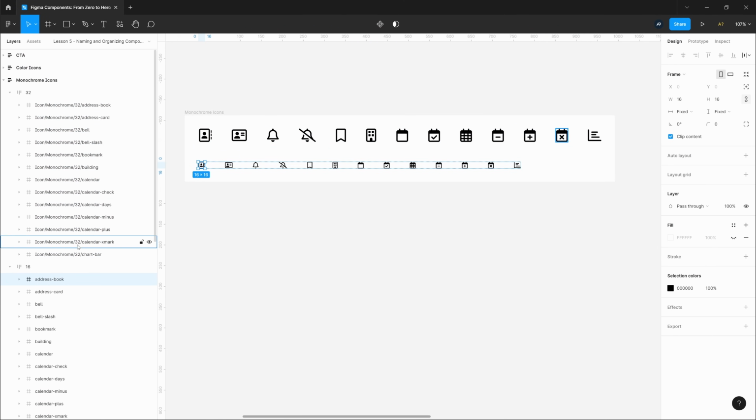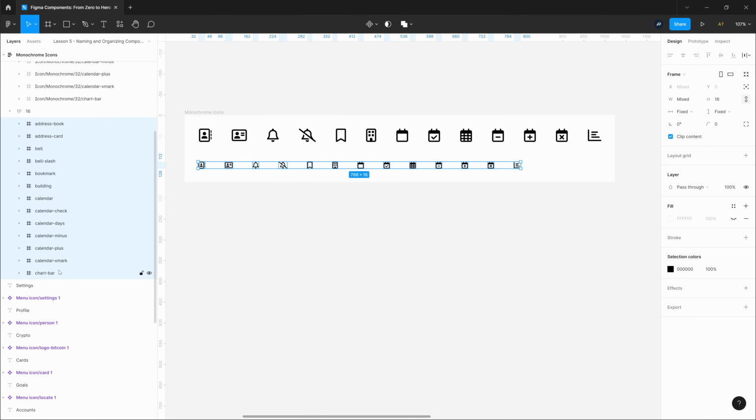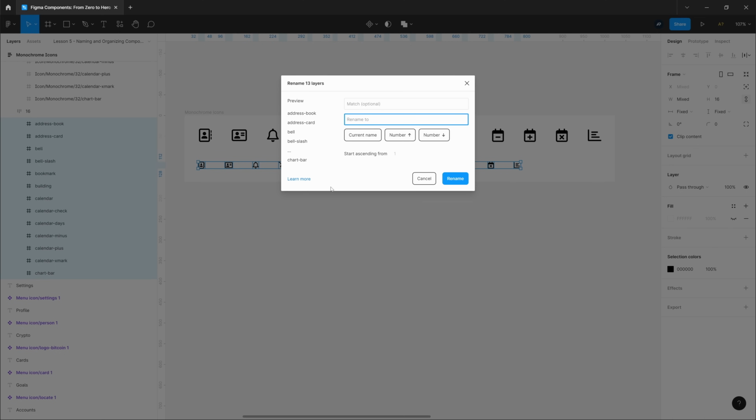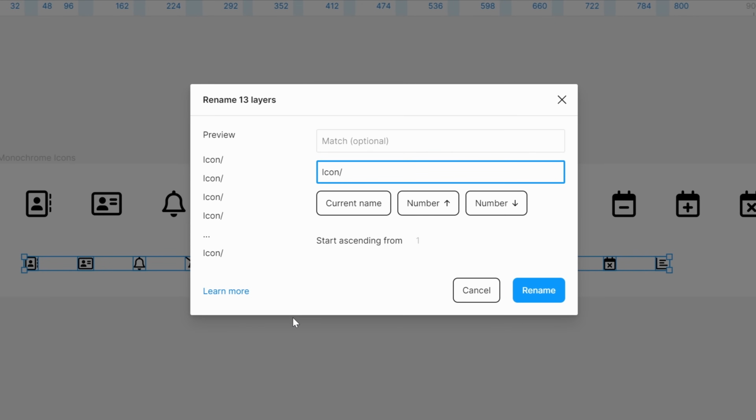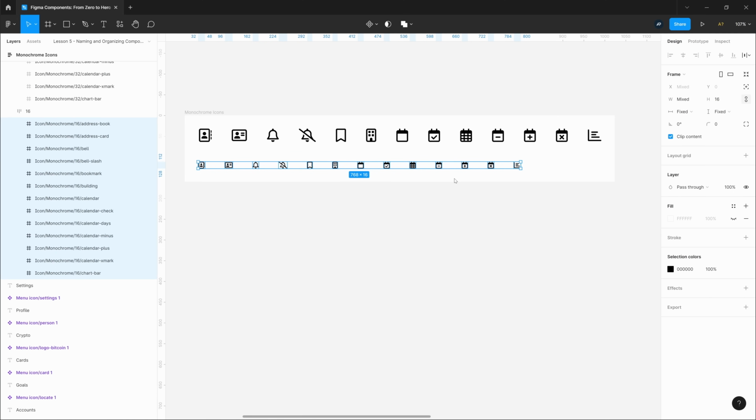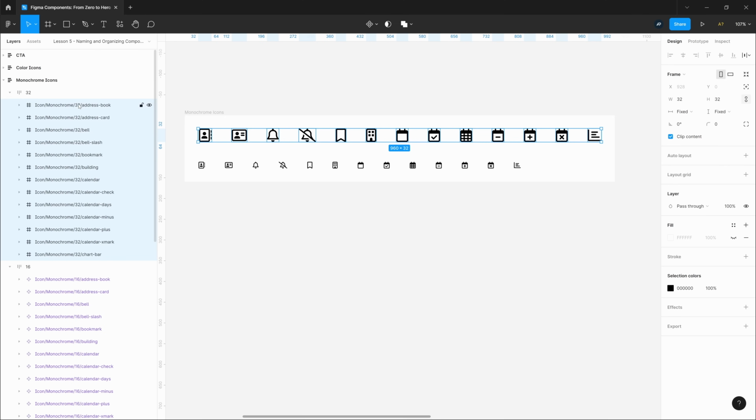And then let me do the same for these, the 16 pixel variants. Control R to rename them. So icon, monochrome 16, and then slash again, current name of the file. Okay, so with those selected, let's create multiple components, and let's do the same here.